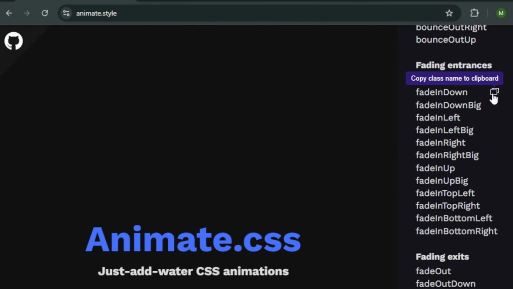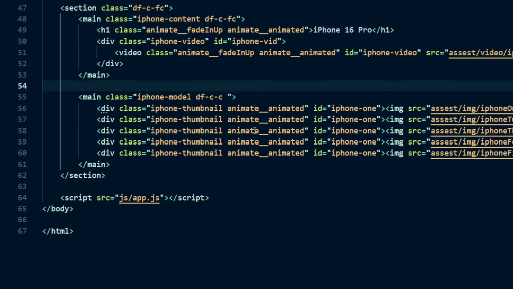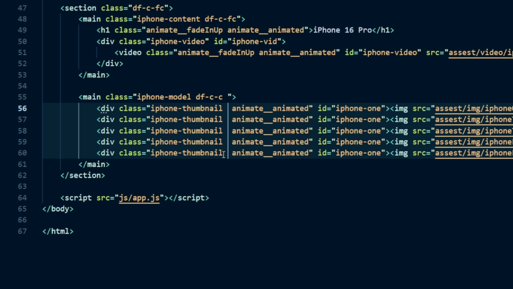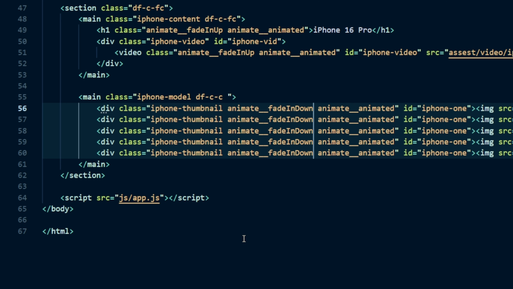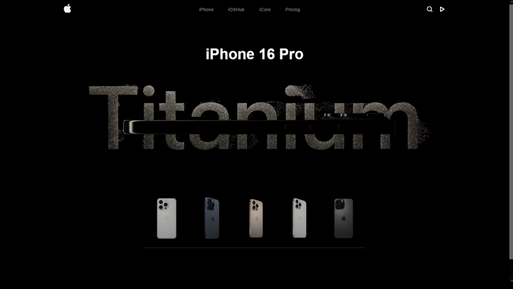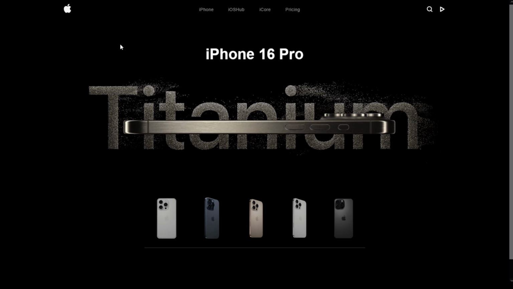Finally, each of our iPhone thumbnail divs, representing the different iPhone models, also utilizes animate fade in down animated. This means that as users scroll or the page loads, these thumbnail images will nicely fade in and slide down, creating a visually appealing array of choices.